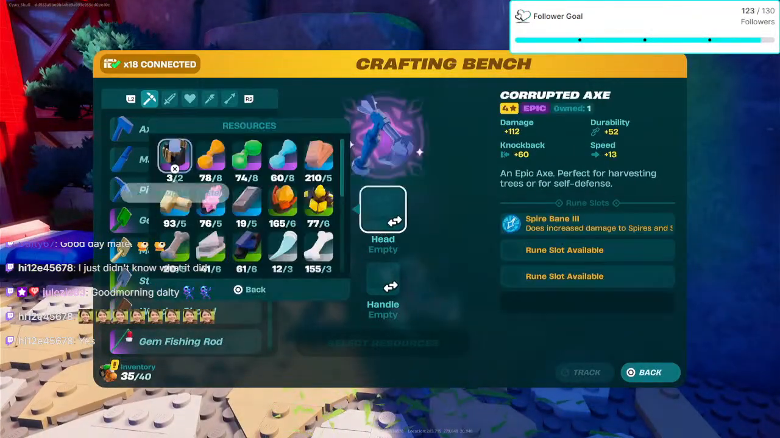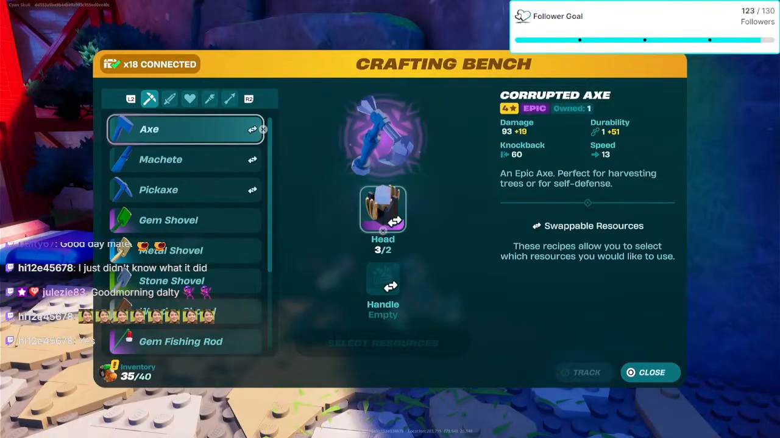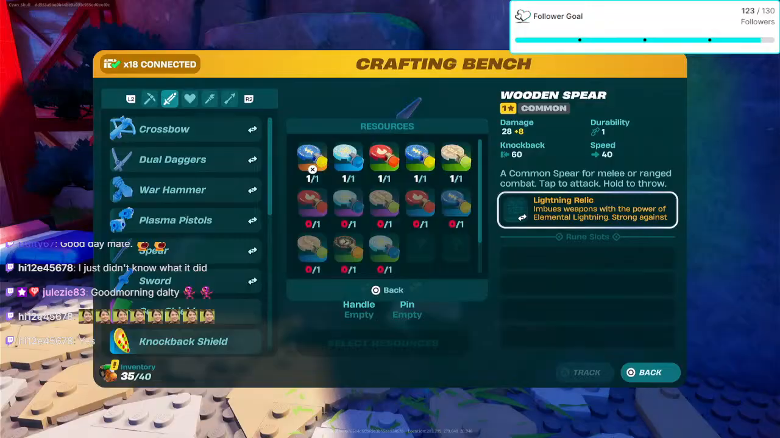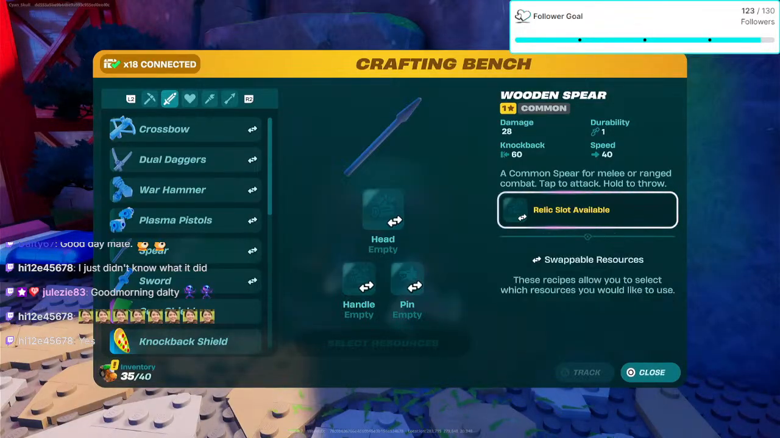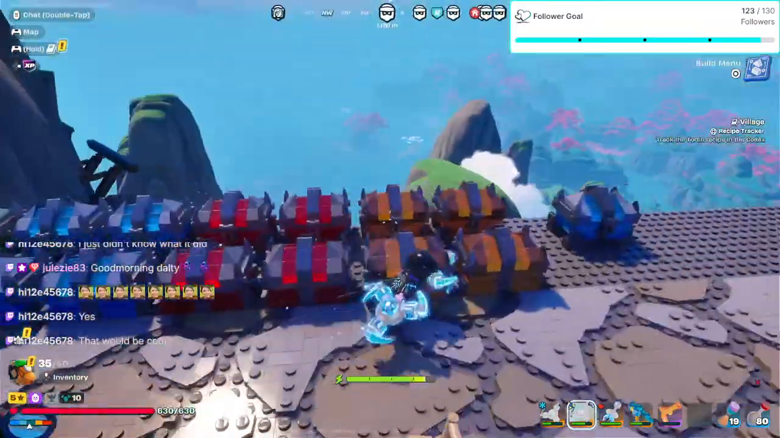I think it means like in the crafting bench when you go to craft something like a sword, it says relic slot. It said charm slot. That would be cool, yeah. I don't know why they lied to me like that. I'm very upset.